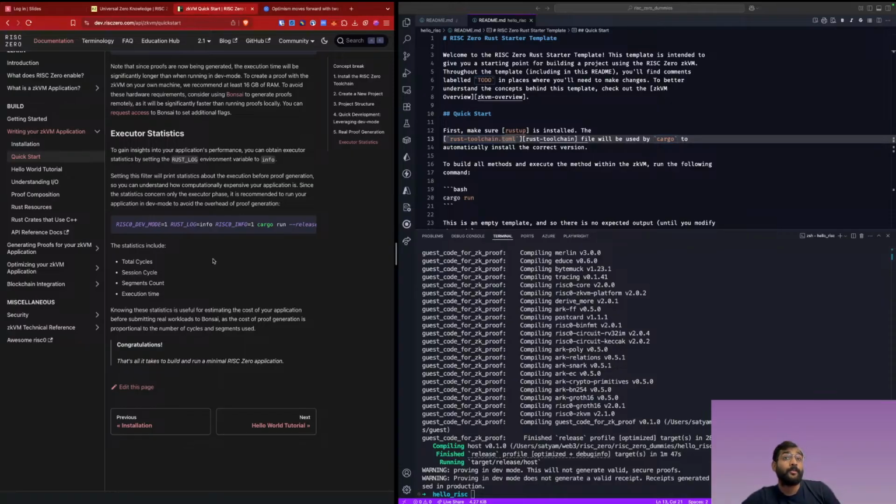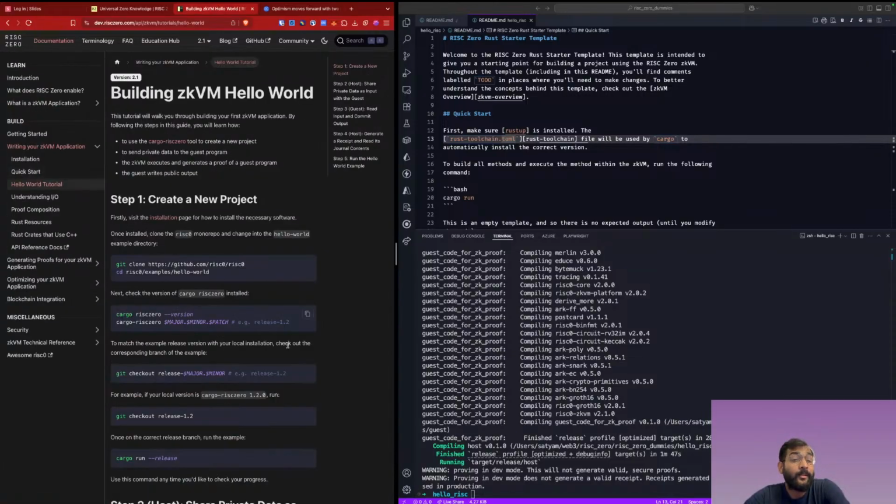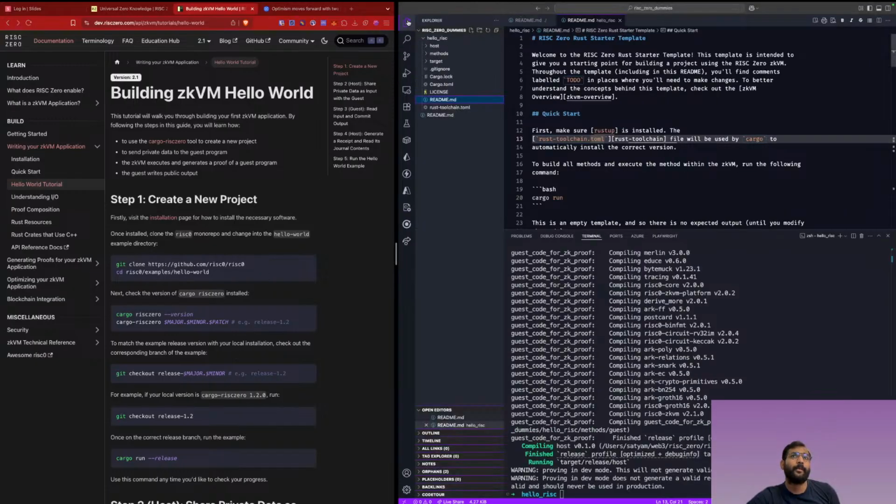So we can now move on to the Hello World. Building ZKVM Hello World: this tutorial will walk you through building your first ZKVM application. By following the steps in this guide, you will learn how to use the cargo risczero tool to create a new project and send private data to the guest program. The ZKVM executes and generates a proof of a guest program, and the guest writes public output. Firstly, visit the installation page. We have already done the installation. I believe we don't need to do this hello world thing.